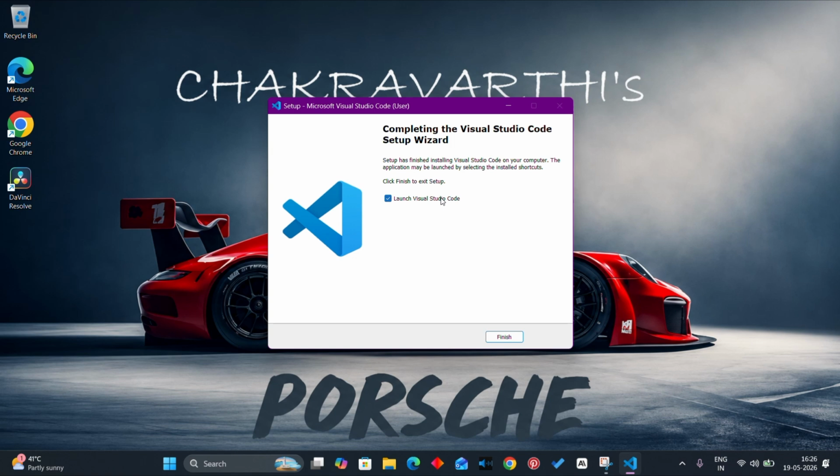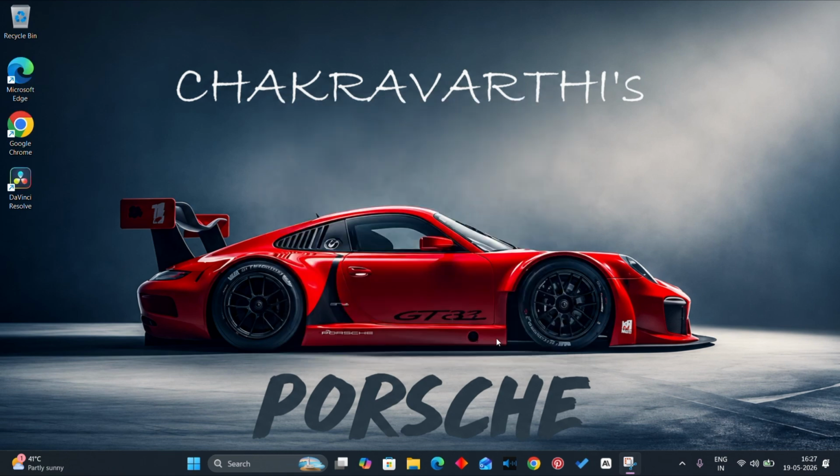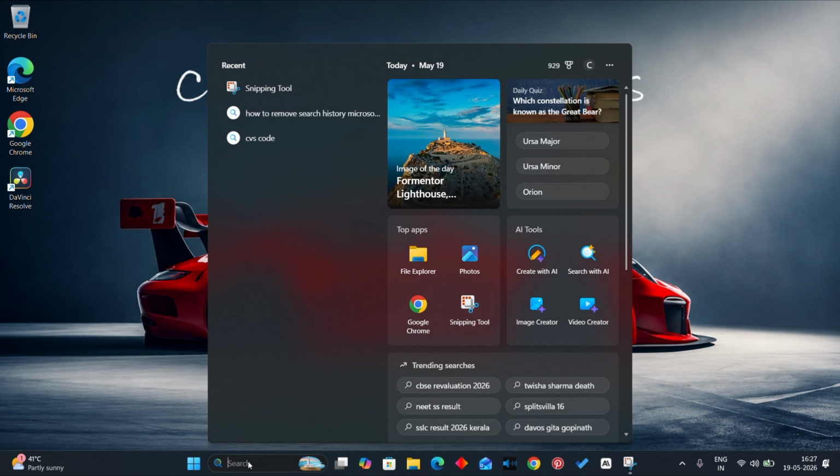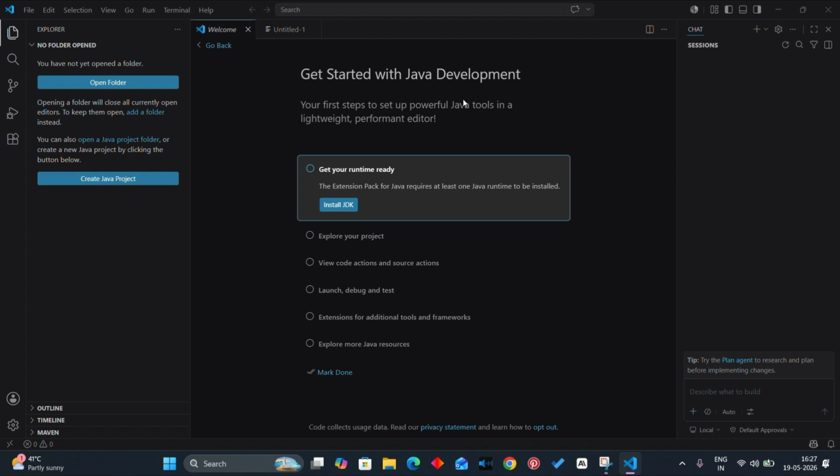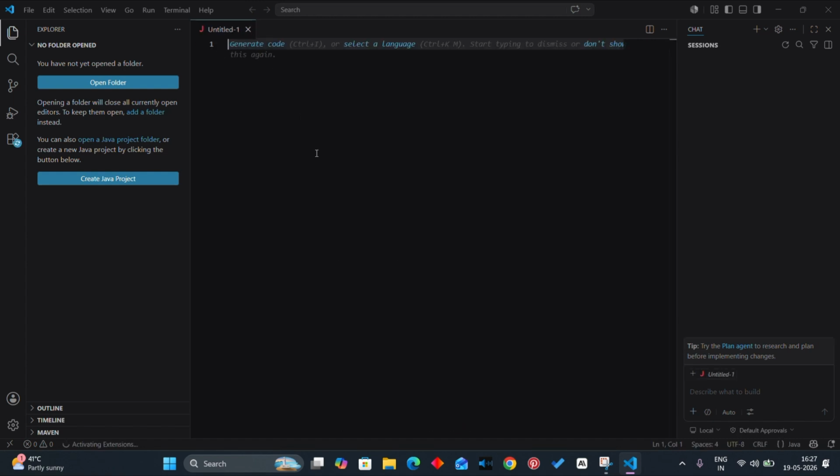Now you may uncheck it and then select finish, and once you see it, go to the search, and here you can type VS Code. Once you type, just press enter, or you may even go for open. Here you can see that your VS Code is open, and this is what it is.